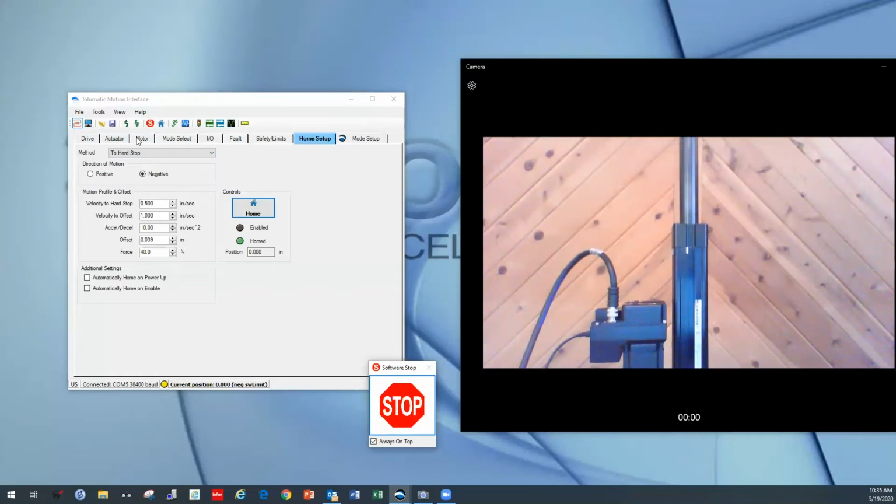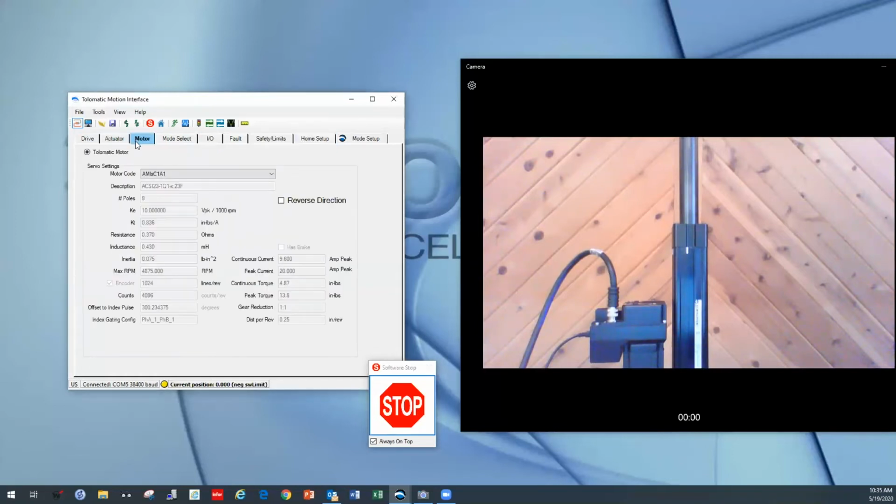If I go back to the motor tab, this is where all the information is for that motor loaded in. I don't know if I actually touched on this, but if I click this check box for reverse direction, it reverses the motor orientation. And so instead of operating counterclockwise or clockwise, it'll operate the opposite direction. So clockwise to counterclockwise, for instance. This tab shows all the other parameters for that motor, but I'm just reversing direction.